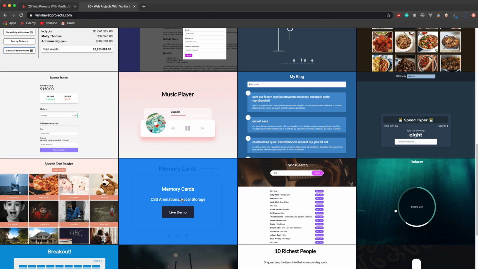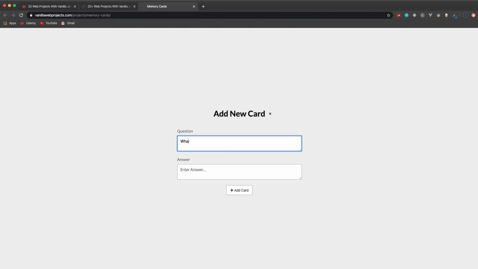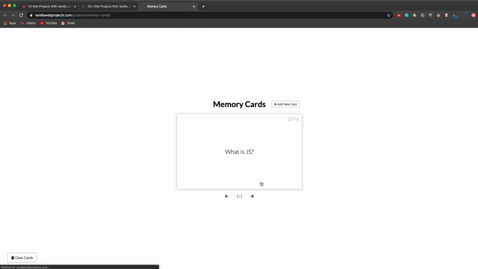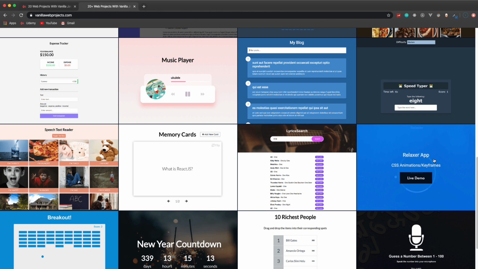We have a memory cards app where they're basically flashcards. So we could put in a question like, what is JavaScript, and we'll say a programming language, add card, and now we have this card that we can flip and show the answer. You can add more cards and scroll through them, you can clear them, and they're all stored in local storage. So we have a lyrics search application, and we have a breathing relaxer app.